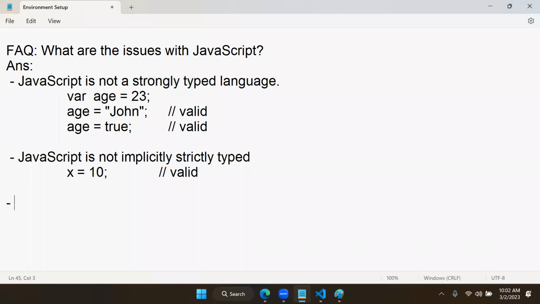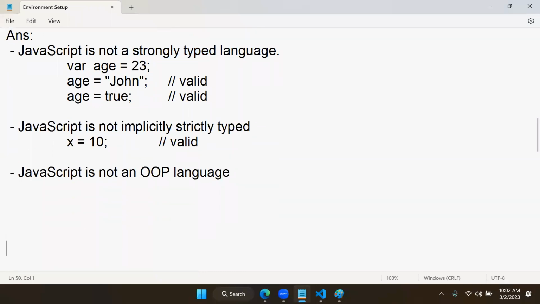Another important point is JavaScript is not an OOP language. Yesterday itself, I told you it is not an OOP language, but it supports some features of OOPs. If it is not an OOP language and it is supporting only some features of OOPs, then a lot of issues are there.